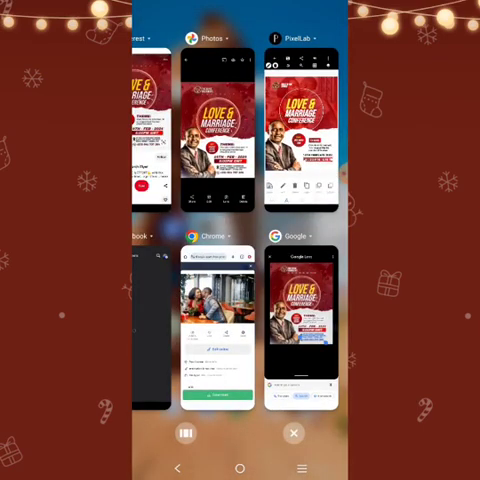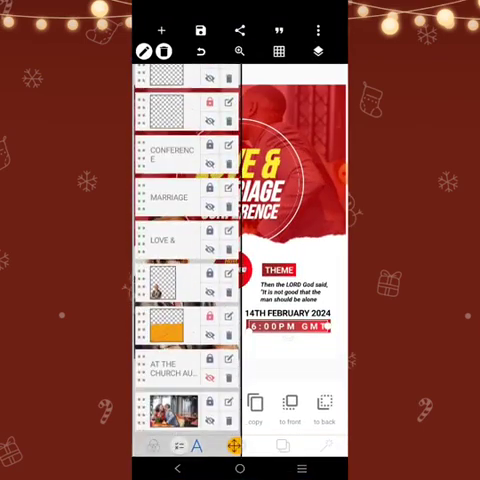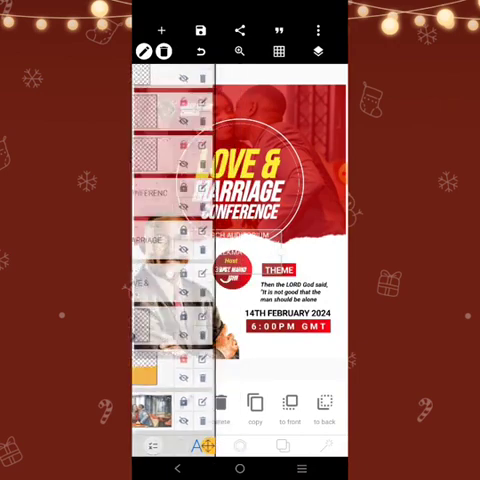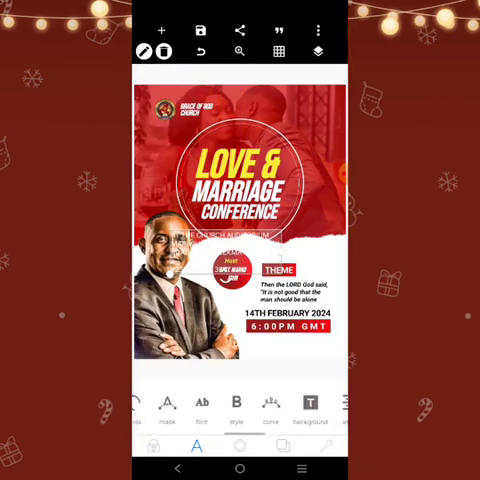Alright, so the next is going to be the address. I have it here already. I'm going to bring it to the front like this. I will change the color to black.